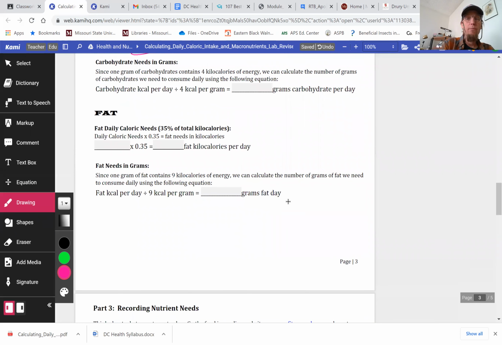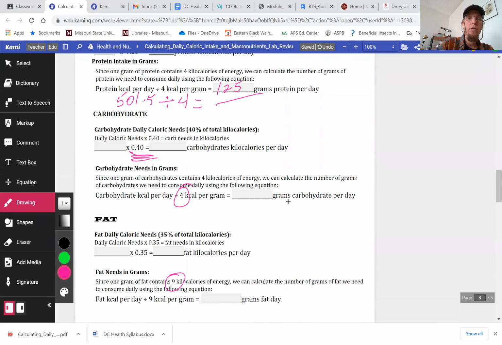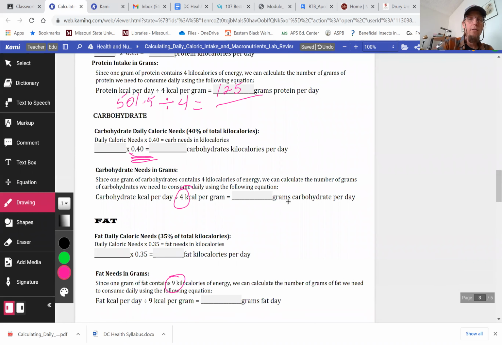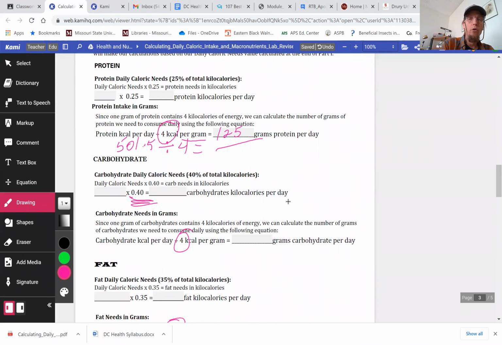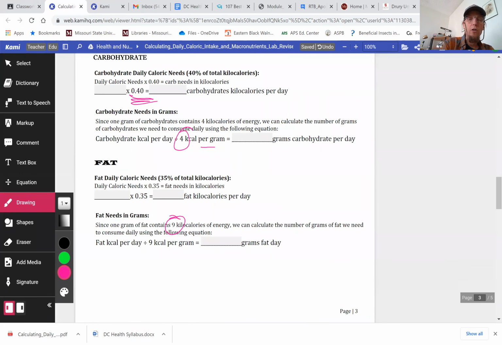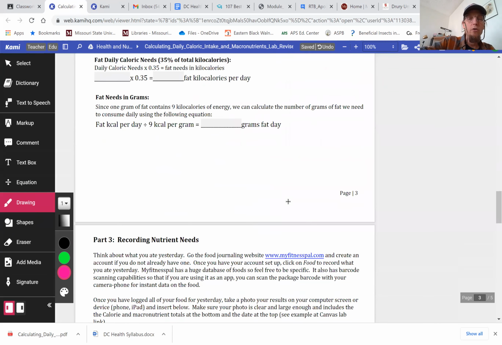Fats have more kilocalories, 9, than carbohydrates and proteins. Carbohydrates and proteins each have only 4 kilocalories per gram. Notice fats, 9 kilocalories per gram. Fats are healthy for you, but this is why you eat less, because you get more calories in 1 gram. So you're probably going to have less of that. So the number is going to change. All right, and then calculate your fat, and now you know your nutrient.